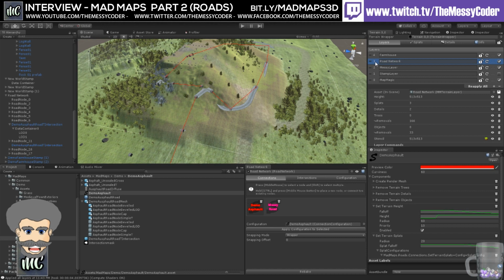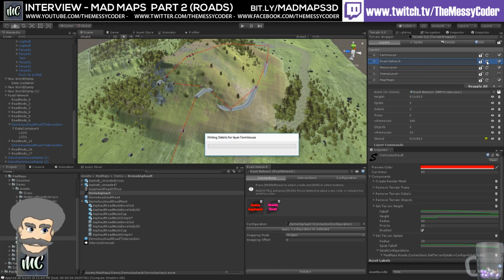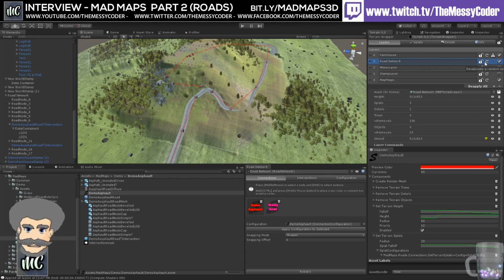So you've changed stuff on the road network layer. You want to recalculate that layer. So you can just press that little refresh icon to the right of your mouse right now. What that will do is for the road network, it'll go and recalculate everything in the road network. If you do that for other layers, it'll go and collect, say, all the stamps. It'll just do whatever work needs to be done on that layer.